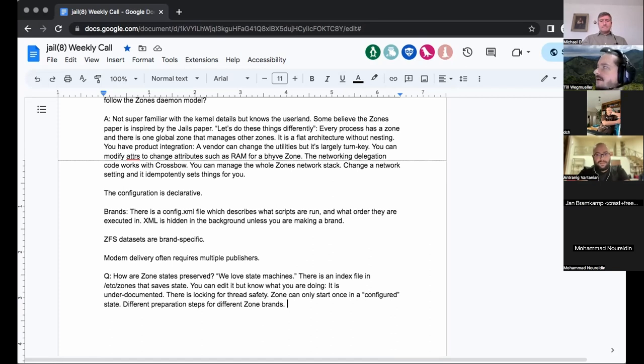This is also where Linux brands come in. For example, if you have an Ubuntu brand, it would unpack the Docker image. Exactly. Okay, got it. And once it is installed, you have the cycle of starting and initializing the zone in the kernel. And then you have a couple of kernel states, which is basically starting up, shutting down, running, not running kind of thing.